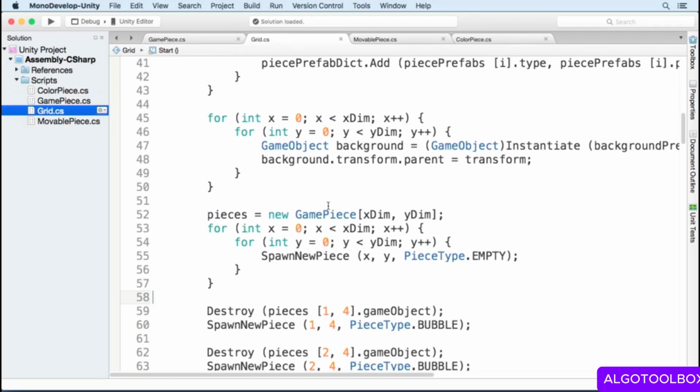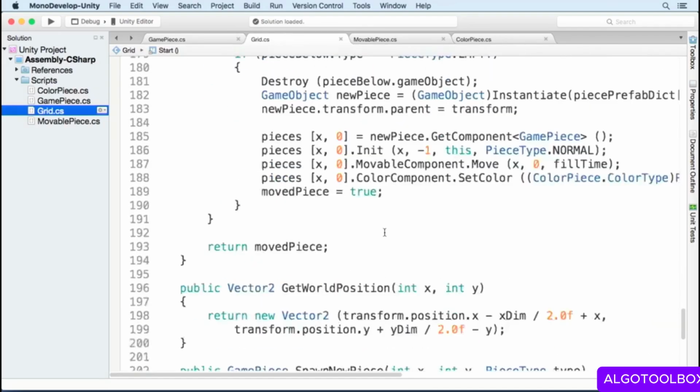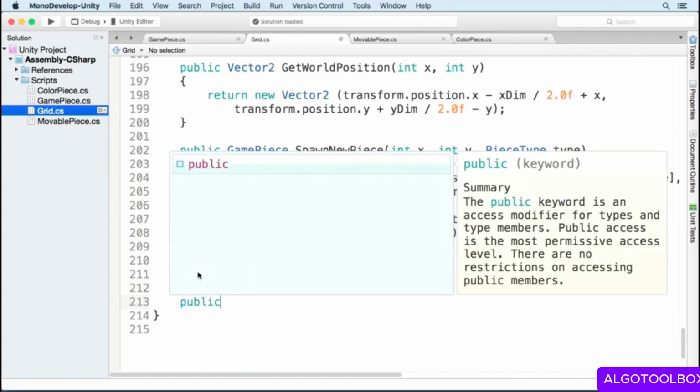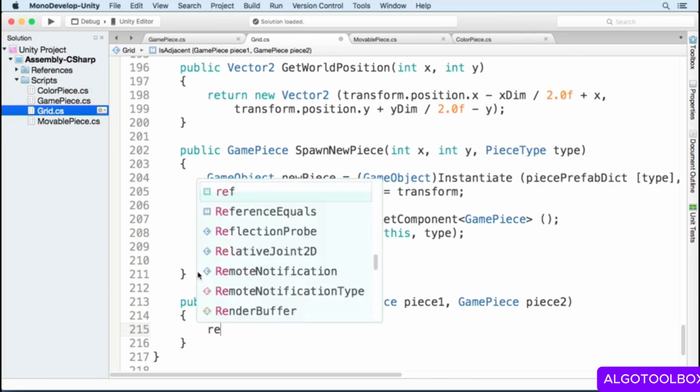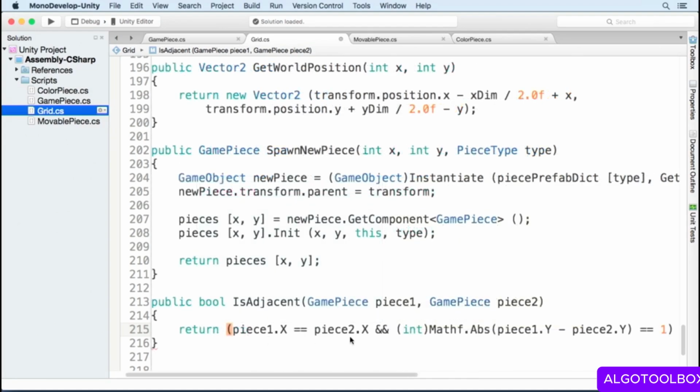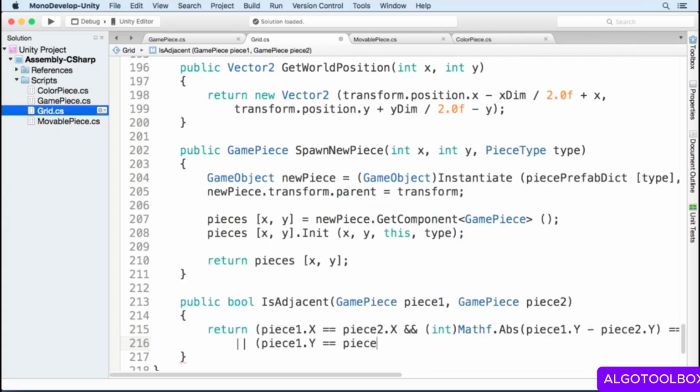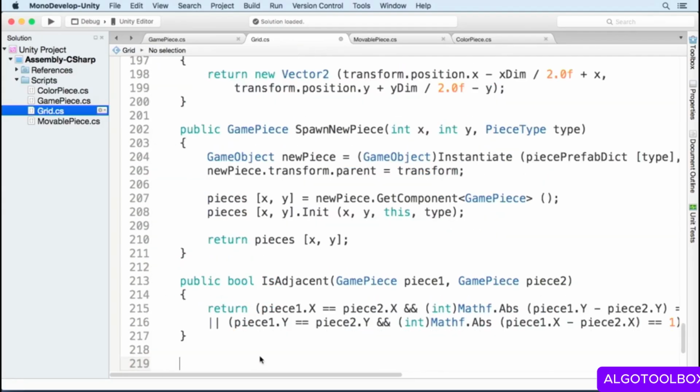Open the Grid script. The first thing we need to swap 2 pieces is to know if they're adjacent. Create a new function called IsAdjacent, which takes 2 game pieces and returns a boolean. 2 pieces are adjacent if their row is the same and they're in adjacent columns, or if their column is the same and they're in adjacent rows. This returns true if piece 1 and piece 2 have the same x coordinate and their y coordinates are within one space of each other. Next, we'll do the same thing, but if the y coordinates are equal and the x coordinates are within one space of each other.